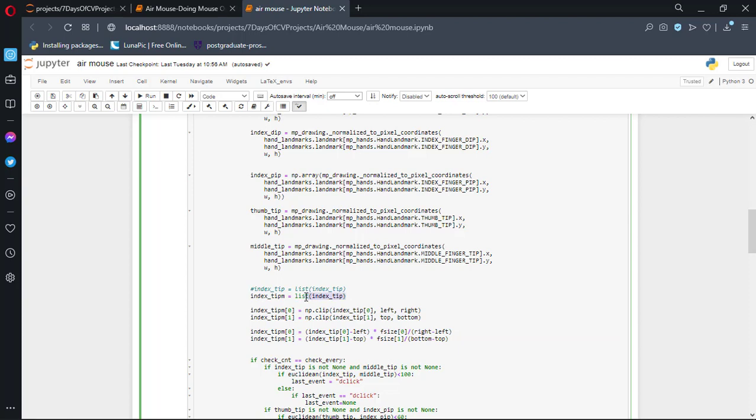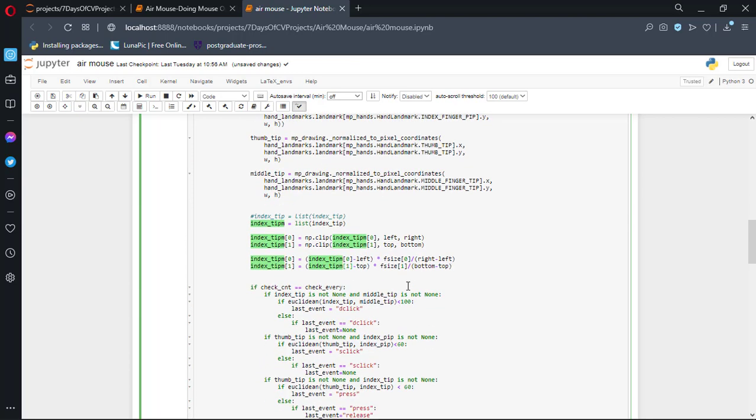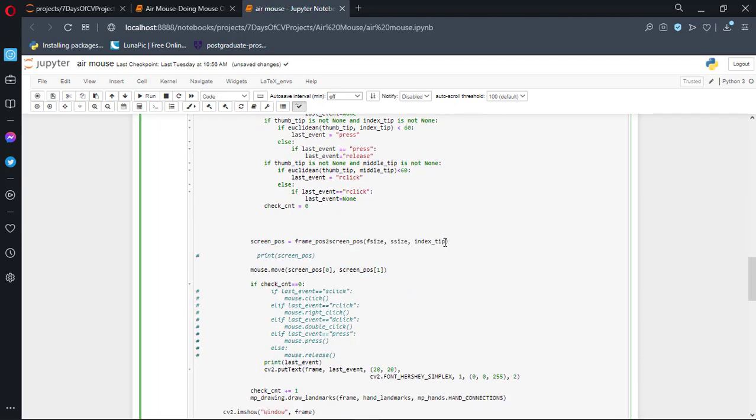But now I have made a simple change. I placed the list of index tip into a new variable, index_tip_m, where m means modified, and used index_tip_m in normalization too. We also used the modified index tip for the screen position. Let me run this code and see how my result looks.